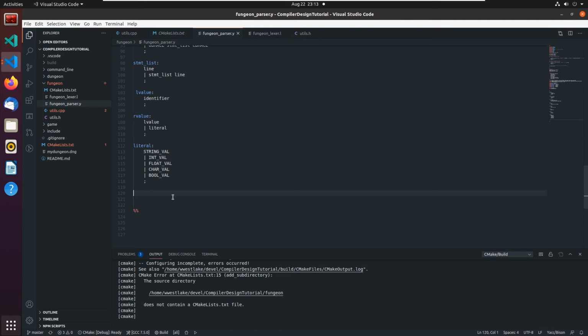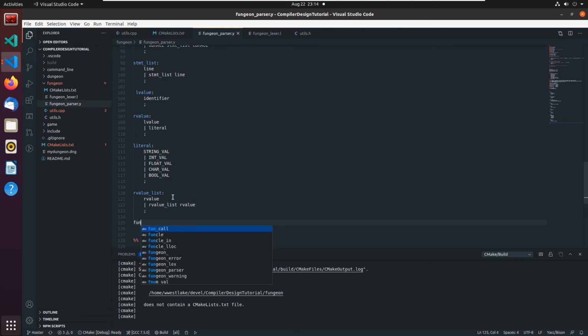So let's create an R value list. And again, it's just this recursive concept. It can be an R value, a single R value, or it can be an R value list followed by an R value. Oops. And then we need a function call. So we'll just call it fun call.